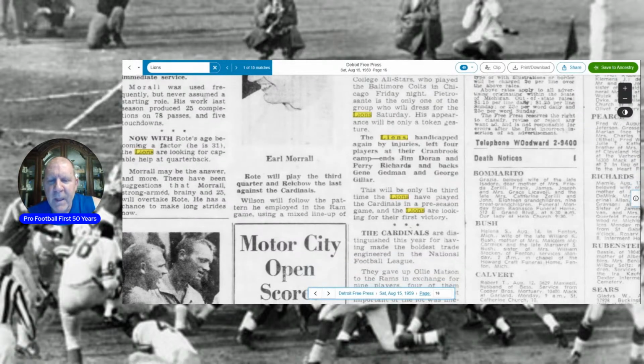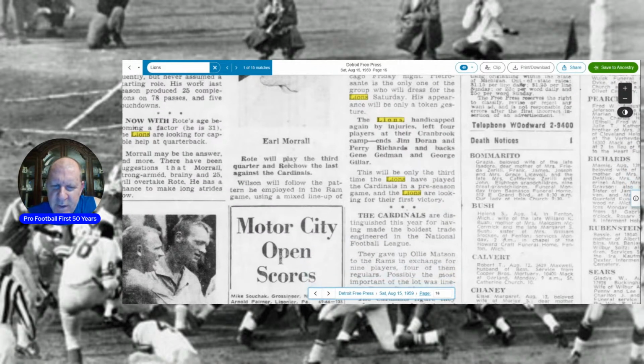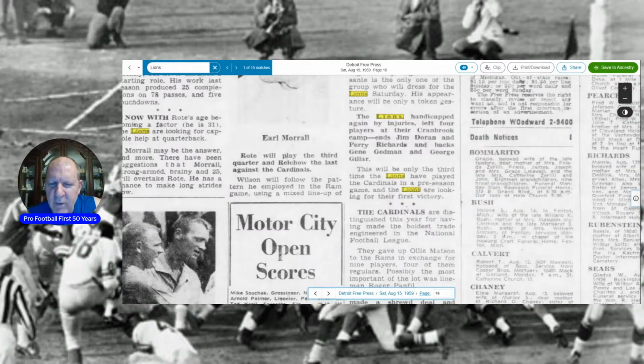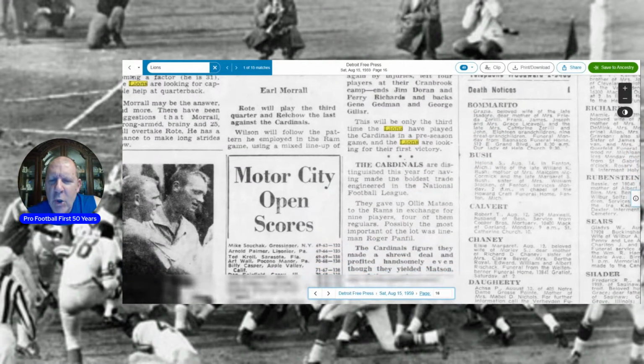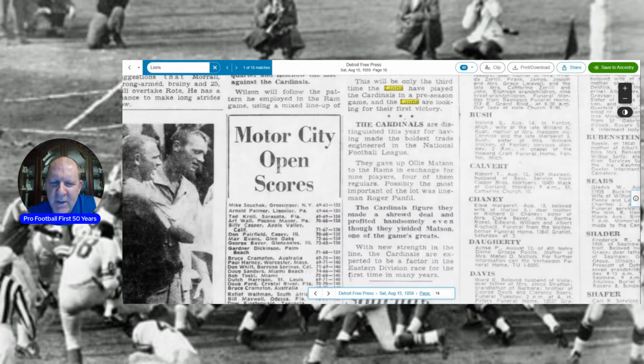I don't know. This will be only the 3rd time that the Lions have played the Cardinals in a preseason game, and the Lions are looking for their first victory. The Cardinals are distinguished this year for having made the boldest trade engineered in the National Football League. They gave up Ollie Matson to the Rams in exchange for 9 players, 4 of them regulars. Possibly the most important of the lot was lineman Roger Panfill.